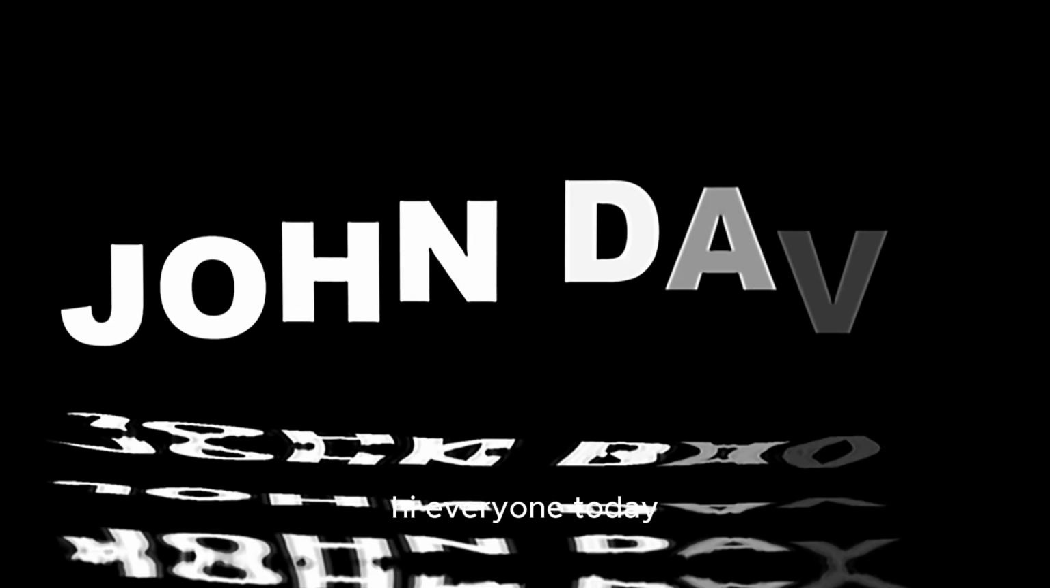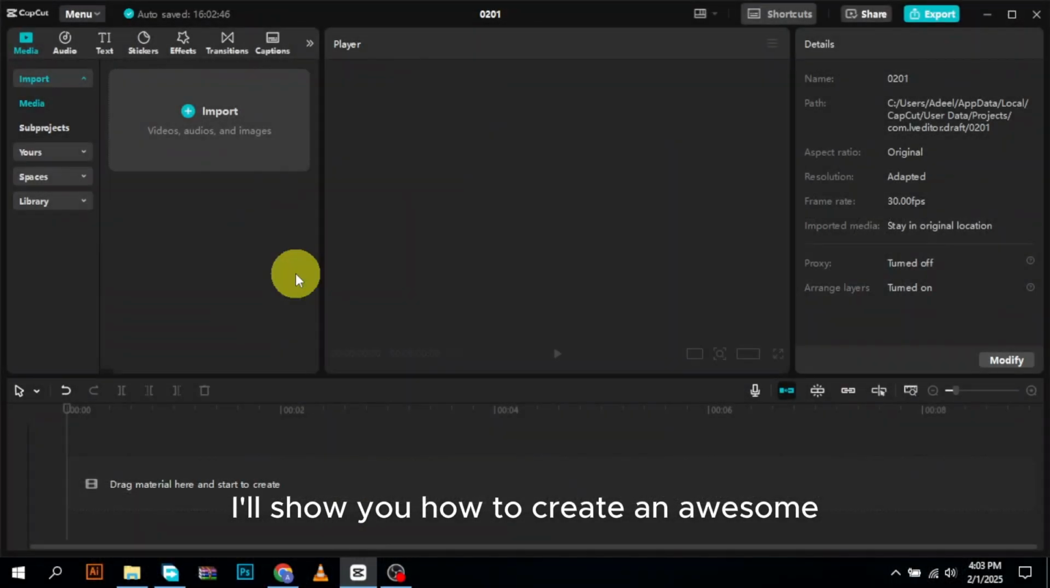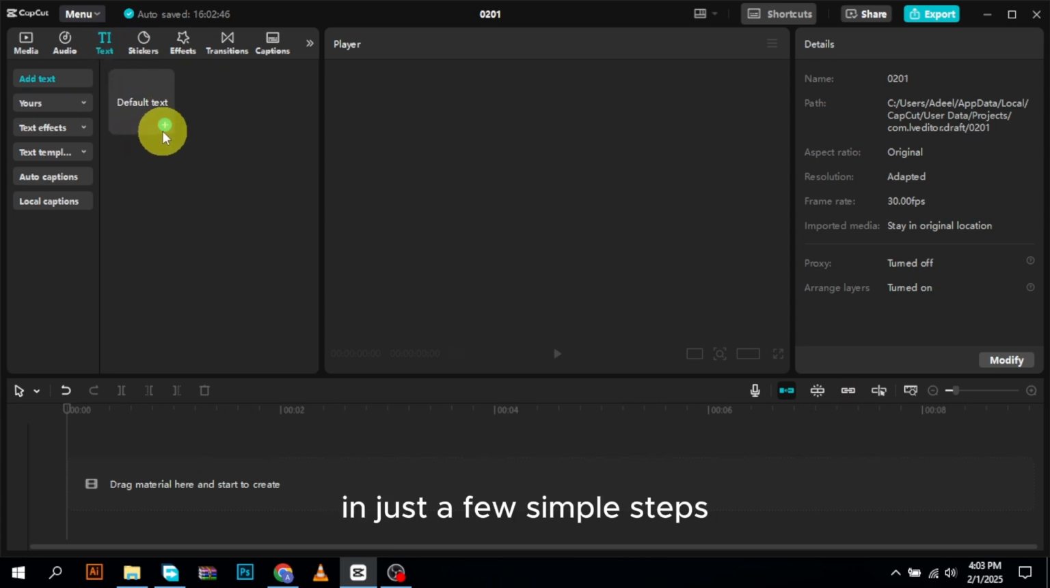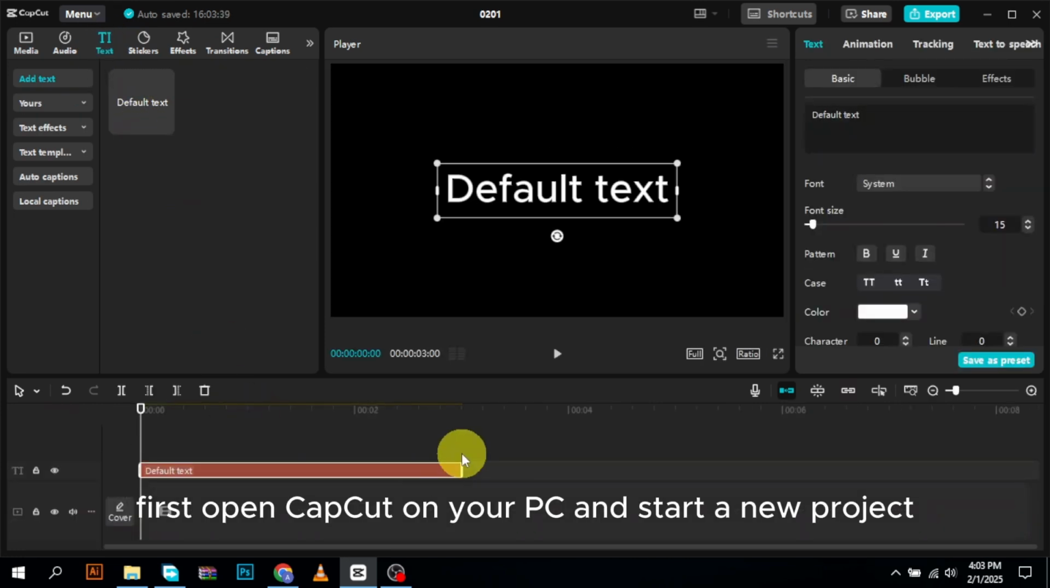Hi everyone. Today, I'll show you how to create an awesome wavy text effect in CapCut PC in just a few simple steps. First, open CapCut on your PC and start a new project.